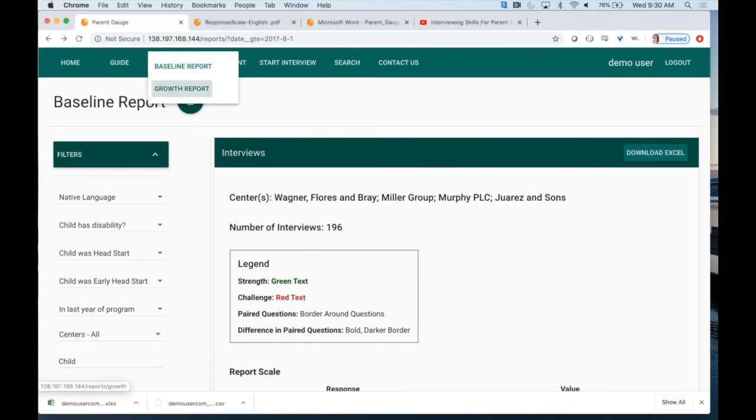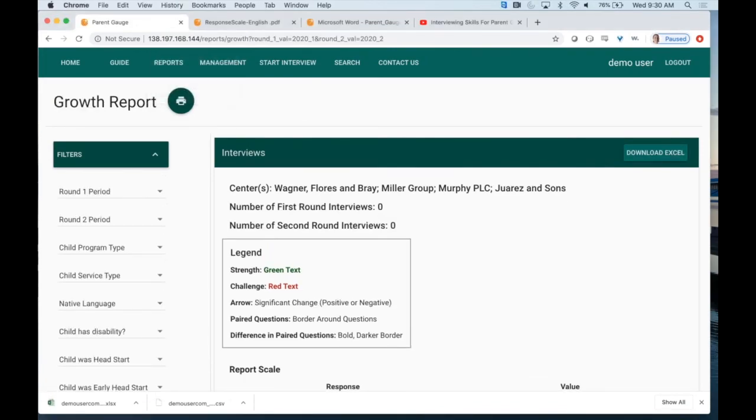Now, looking at a growth report, what we can do is compare 2 points in time. So this is very helpful, for example, if you want to see your growth over this year. So I may say, you know what, I want to look at my 2017-18 mid-year interviews versus my 2017-18 end-of-year interviews. I know that we learned things in the beginning and the middle of the year. We made some changes, and I want to see if those changes had an impact. So I pick my 2 rounds.